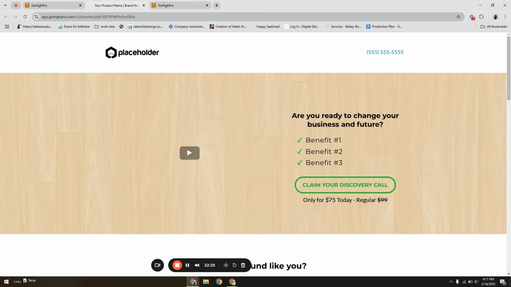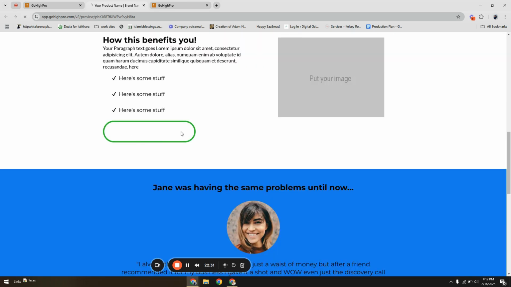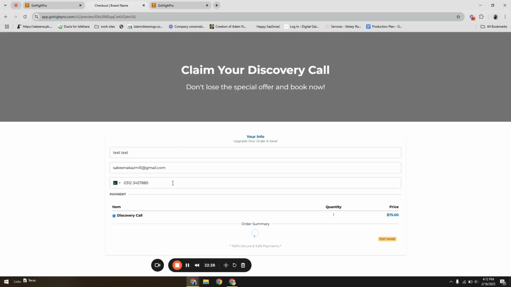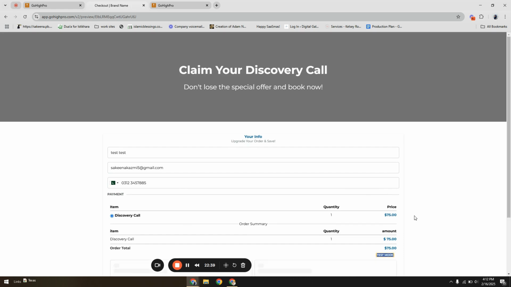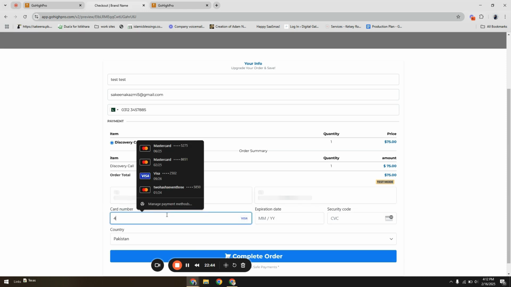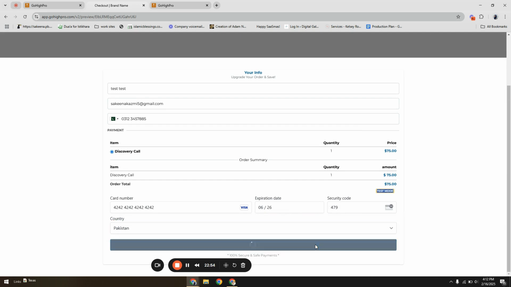So this is the sales page. Claim your discovery only for $75. I'm gonna click here. So here comes our checkout. And this will show test mode so that you can use a test card, which is 4242 4242. Just any future dates, any random numbers, complete order. So this should go to the next page.